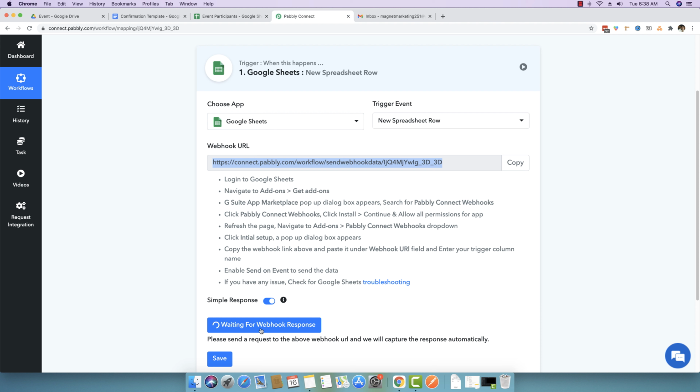And you can see that it is waiting for a webhook response. Now try to understand what is a webhook. Webhook is actually a way for an external software to send data inside Pabbly Connect. So external software can send their data to Pabbly Connect with the help of webhook.